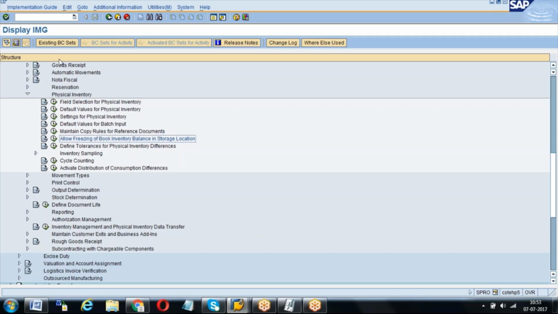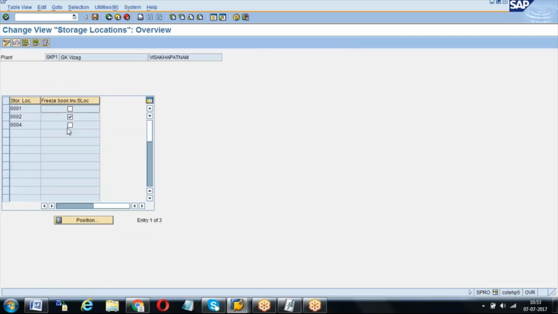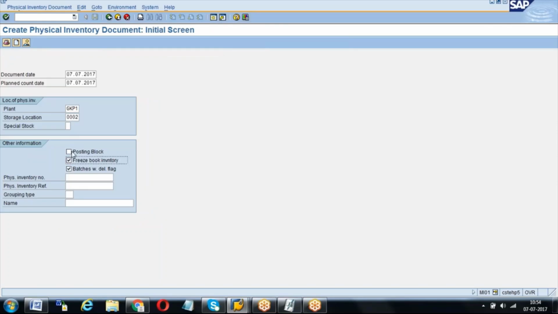This is under SPRO, Materials Management, Inventory Management and Physical Inventory, then Physical Inventory. Here, Allow Freeze Booking. Here we need to allow for which storage location you want to allow this option. If you don't allow it, the system will give an error message. For example, I have given 0002. If I give 0001, see, there is an error message. Let's see this other message. It's WM related. Okay, let's take any other also. GKP2 and 0002.